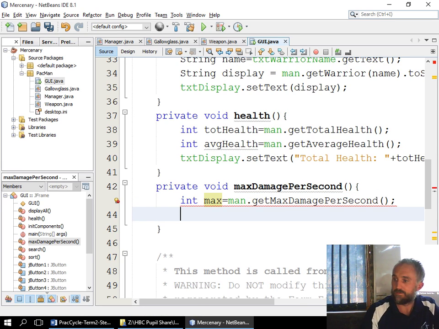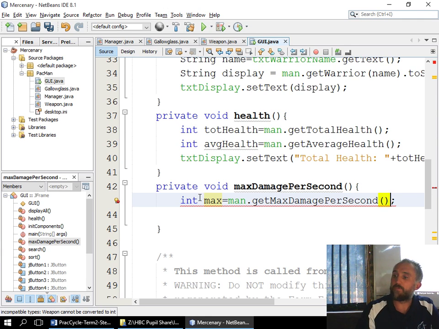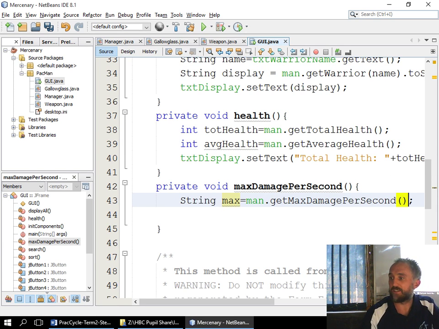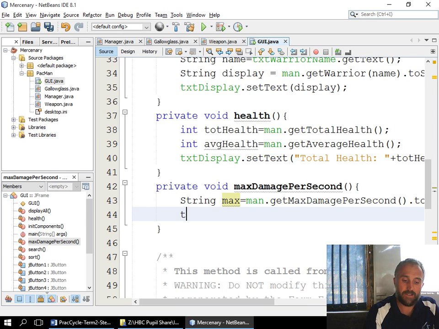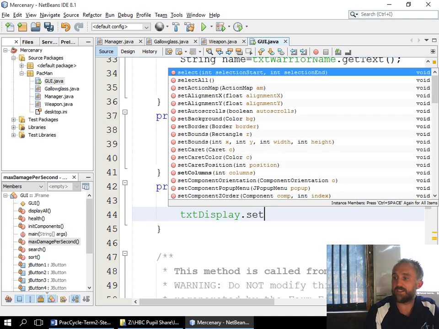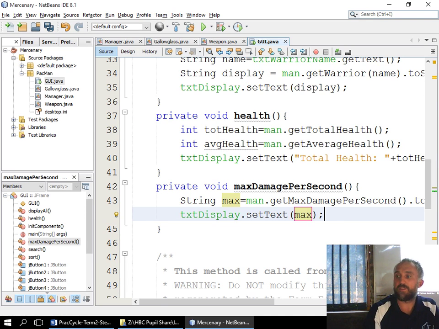Oh yeah, true. A good point. In the question, it did tell you to return the object, so this should actually be string max, and then I'll go dot toString here. And then here, I'll then go txt display dot set text to max. Done. Alright guys, we run this to test it, then this video's over, and we've got 2 minutes to spare, so booyah.